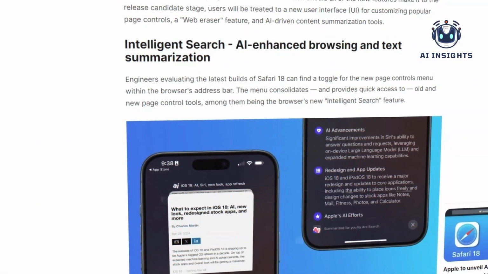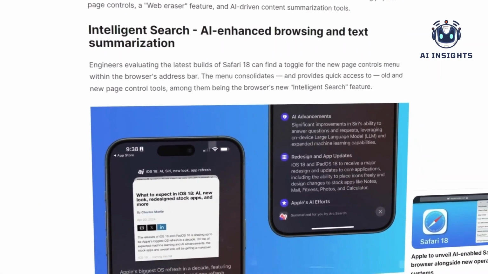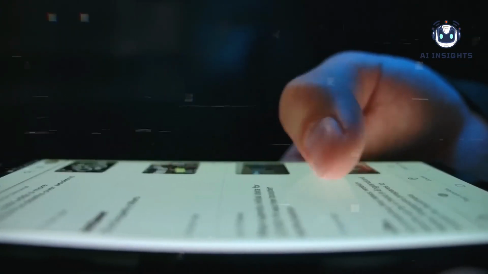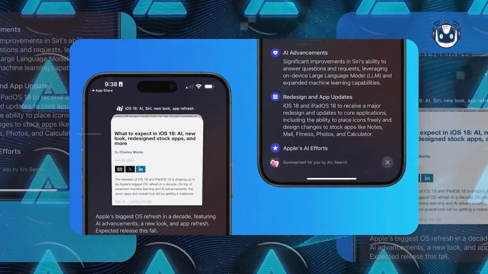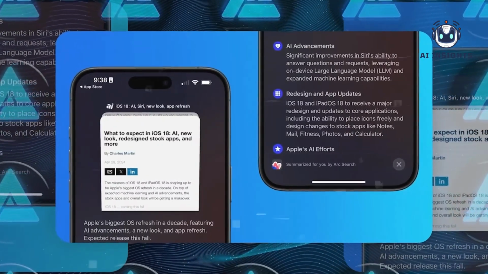Now, this tool is essentially going to let Safari summarize web content for you using advanced AI. So, no more slogging through dense, lengthy articles or pages. Intelligent Search will identify the key topics, phrases, and ideas, then automatically generate a nice, concise summary to give you the gist. But how does this actually work?